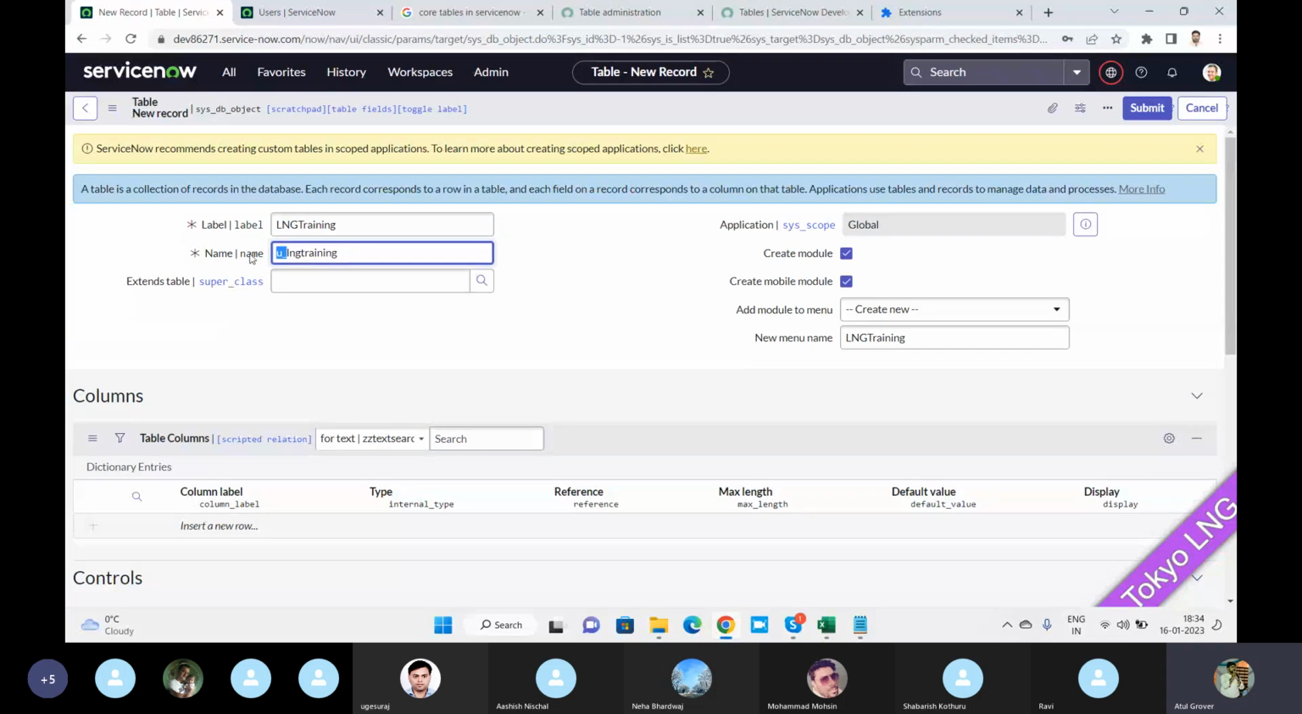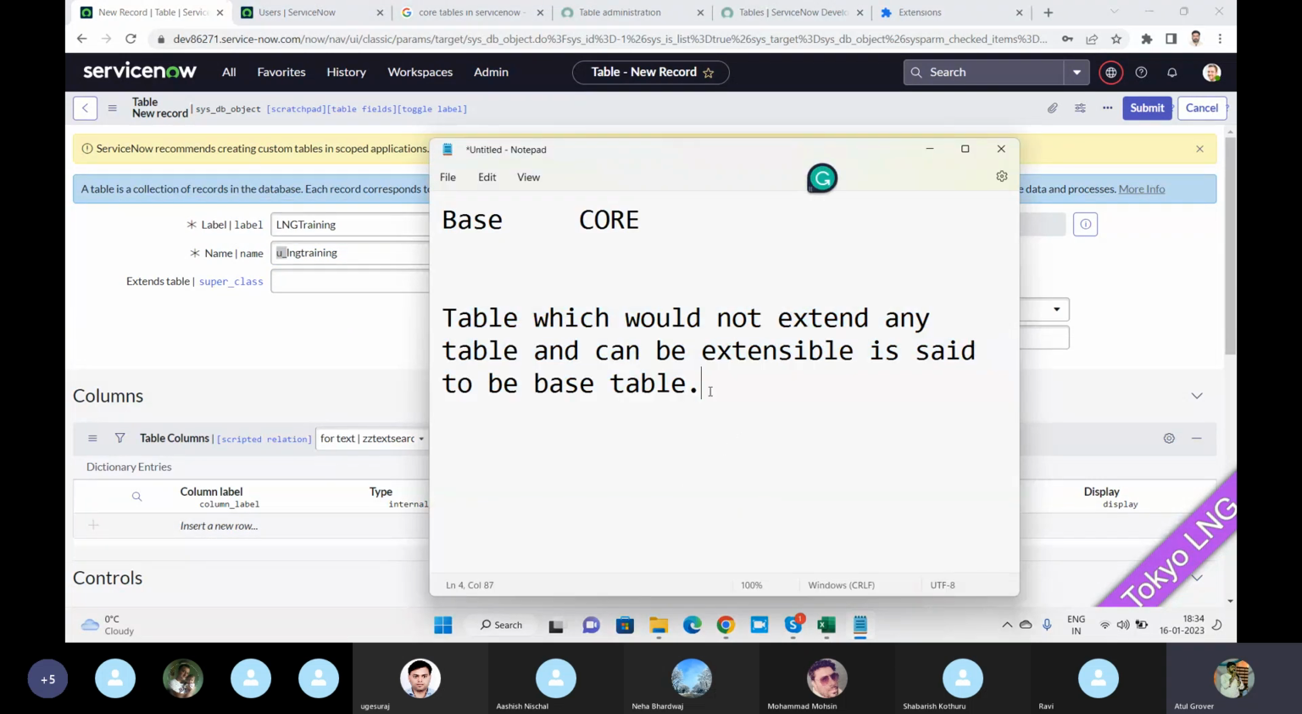Why is this U coming? If you go here, you will find some tables with U and some tables with X. What is the difference between U underscore and X underscore? Again, this is from the certification perspective.